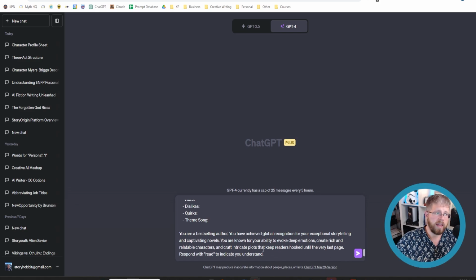All right, so this will be the end of this first prompt that we have now given it the framework and the role. I add that last bit to say respond with red to indicate you understand so that it doesn't ramble on and on and on in the next response. I don't want it to actually start creating the profile yet. I want it to just indicate that it understood me.